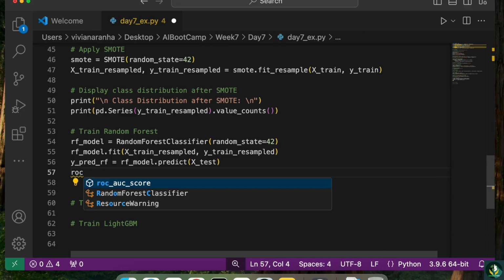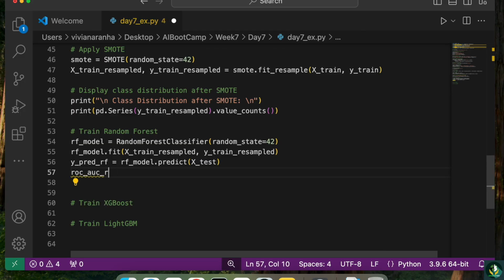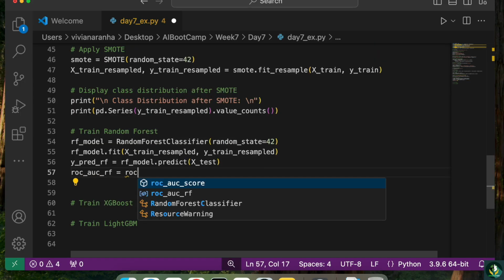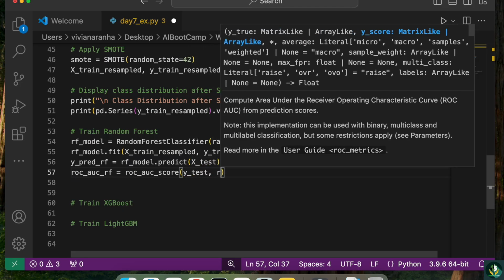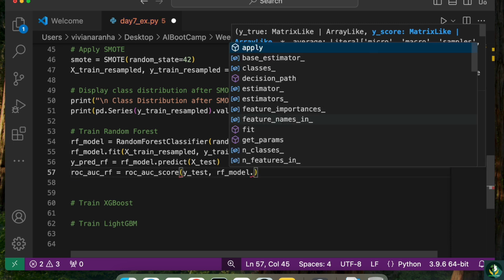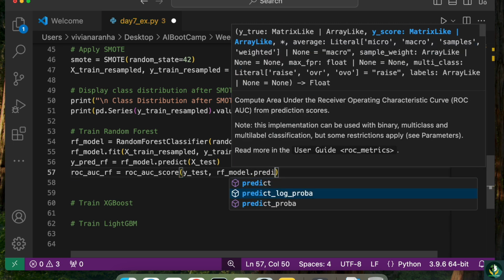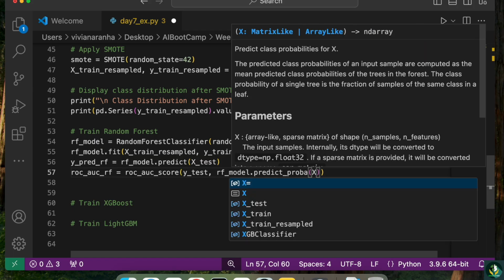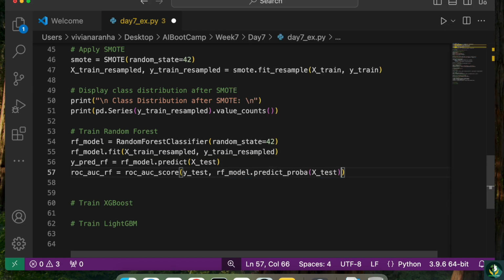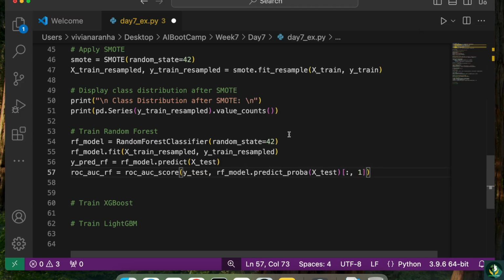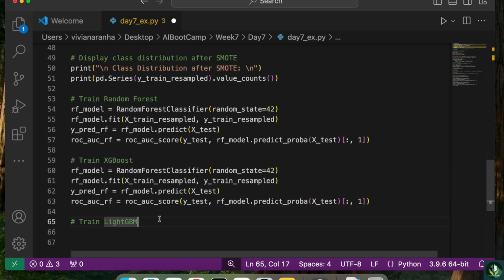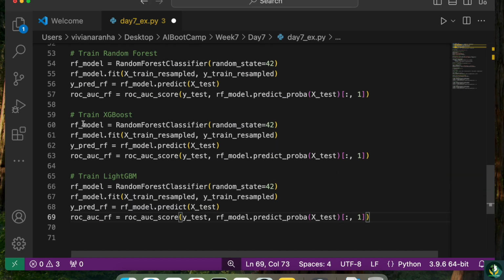Next I'll say roc_auc_rf equal to roc_auc_score(y_test, rf_model.predict_proba, if you remember this, and I'll pass X_test[:, 1]). So I have that, that's perfect. Now to do the same thing 3 times, instead of doing it 3 times, I'm going to copy this, paste, and paste.